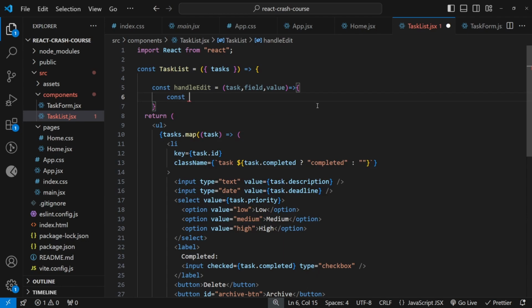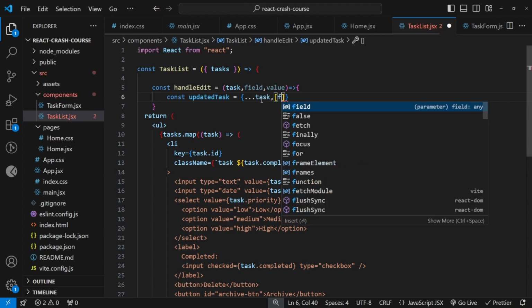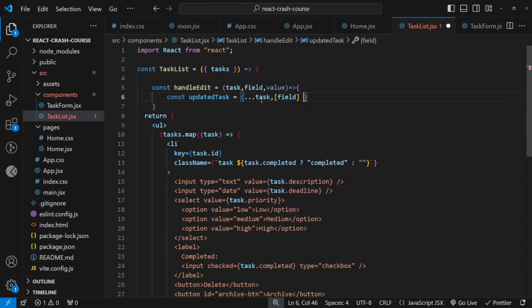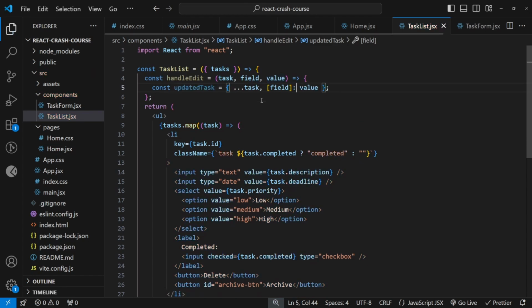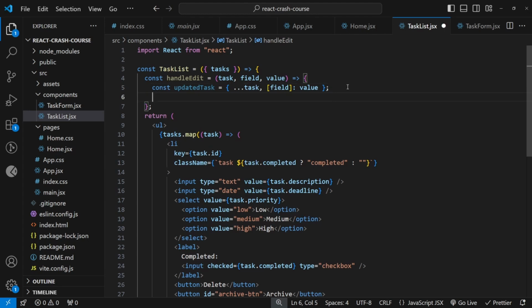As a constant variable, I create the updatedTask, which will be equal to a new object, and I'll use the spread operator over here, task. So we are copying all the values from the task into this updatedTask, but we are going to change the field attribute to be the value. And this actually won't work. I have to put a colon here. And now, since the objects are stored in the parent element, we have to signal to the parent element that the task should be updated.